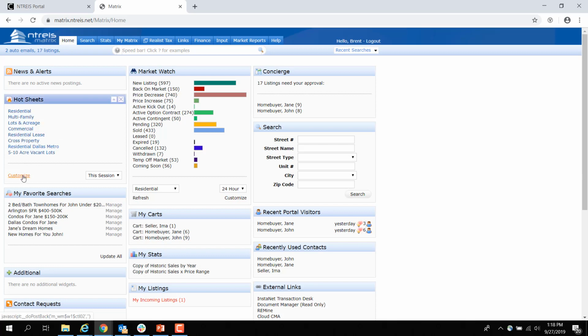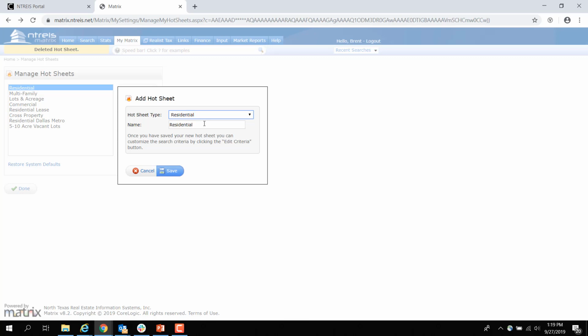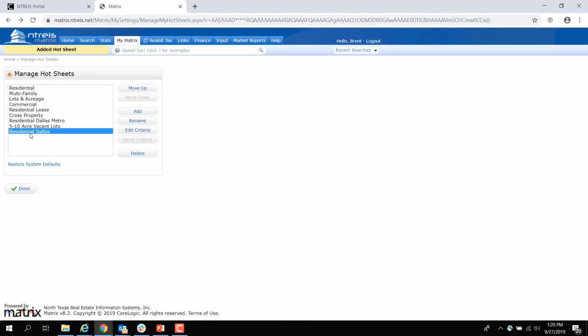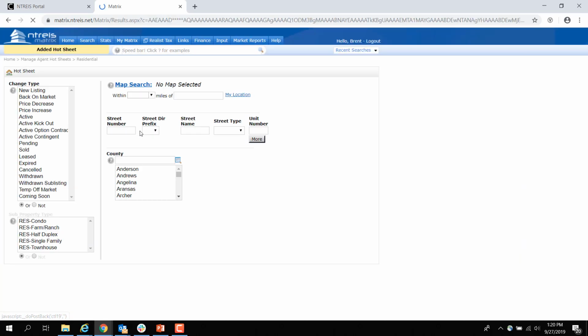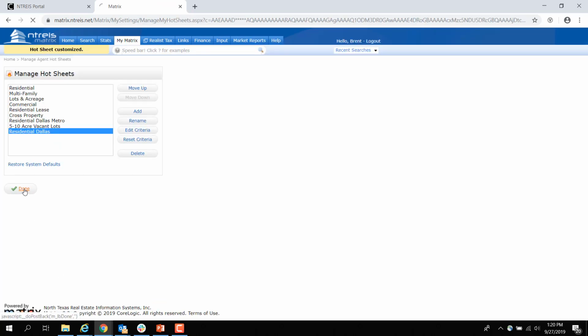You can also customize hot sheets anytime you like. Just click on the Customize button. First, choose which hot sheet you'd like to build your custom hot sheet from. In this case, I'll choose Residential, and then hit Add. Next, you'll have to name your hot sheet. I'll call this Residential Dallas, and then hit Save. See, it's added my hot sheet in the pick list at the left. Now, while highlighting that new hot sheet, hit Edit Criteria. In this case, I'll look up for Dallas and the city, hit Save, and then hit Done.